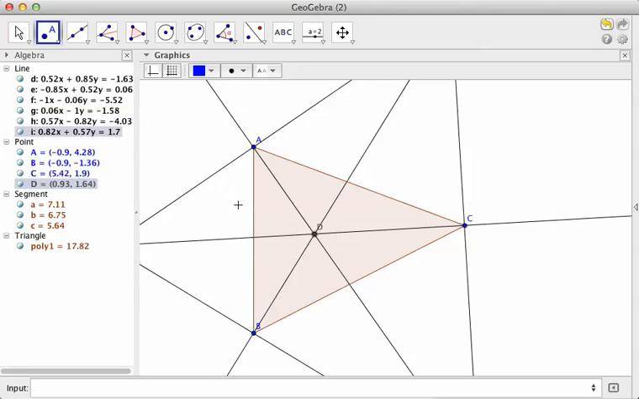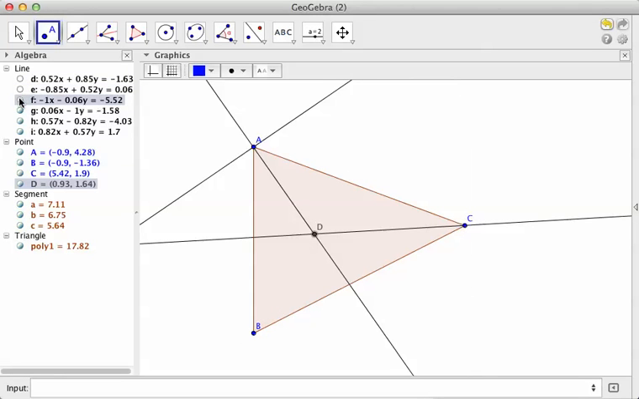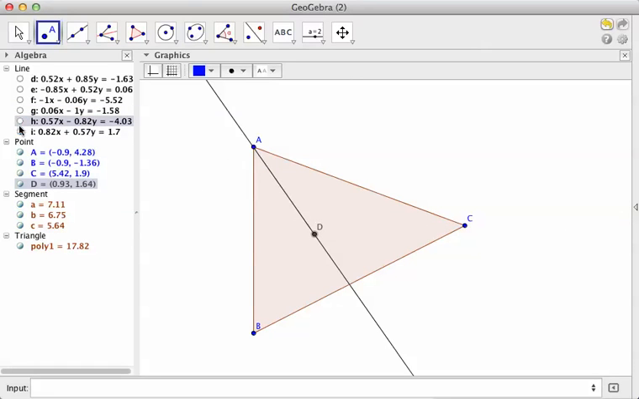So if I want to hide some of these features, what you can do is you can go over and notice I'm going to hide some of these lines so that it's easier to see what's going on. All you need to do is press the little colored button next to what it is that you want to hide or show. If you click it again, of course, it comes back up.